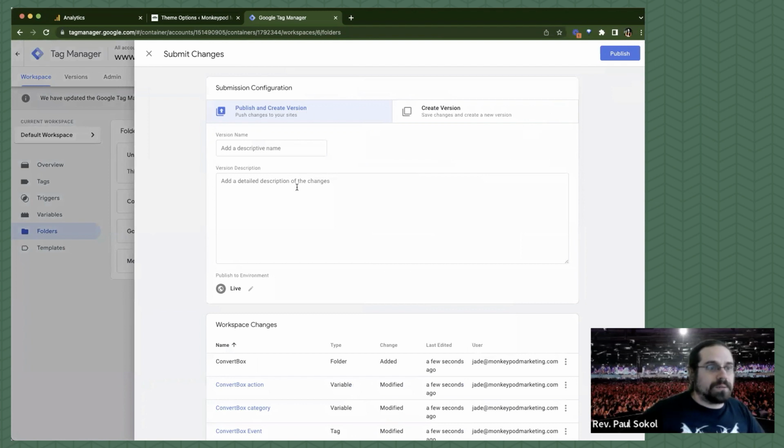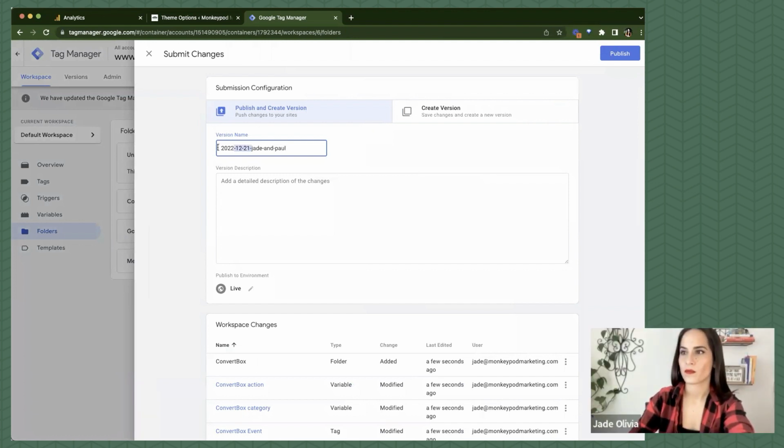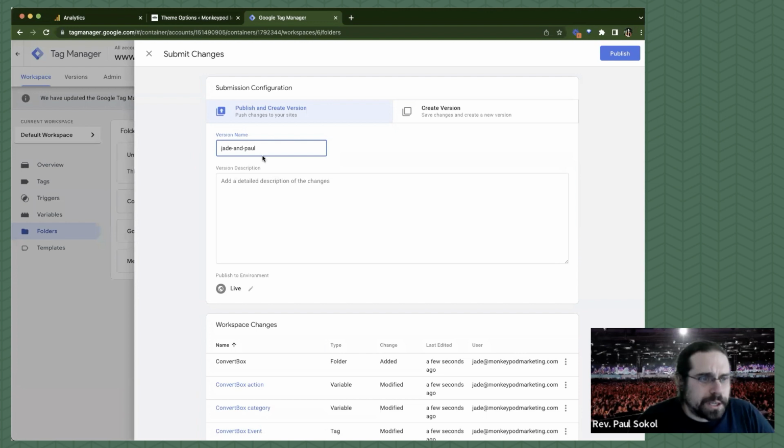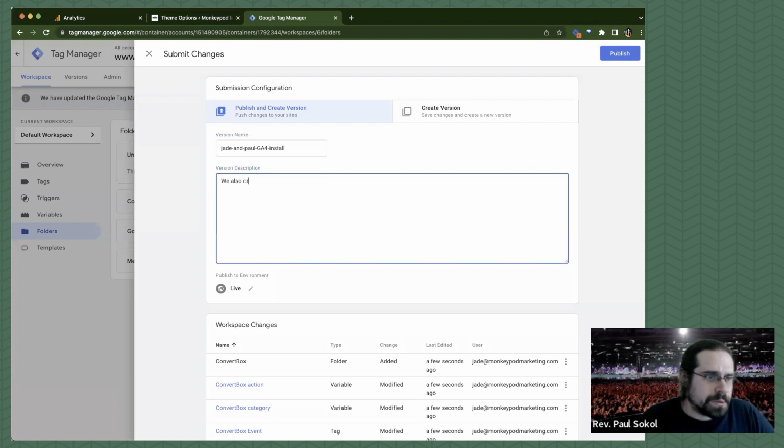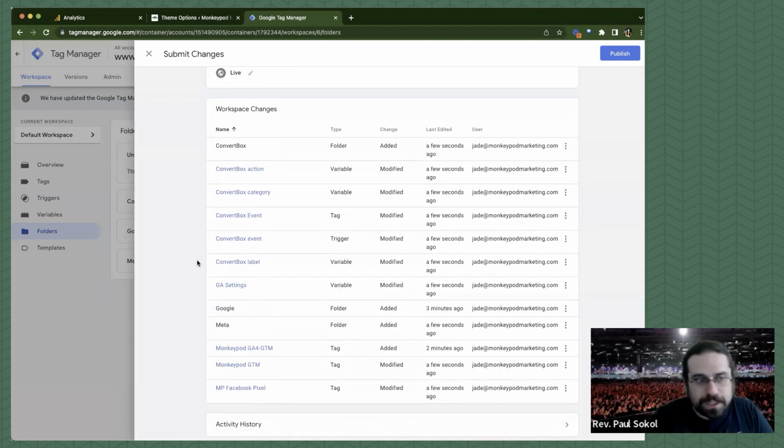And so there's version name and version description. Now, these are optional. You don't actually have to use these. I like it though. Don't worry about the dates though, because there's a log of it. Oh, okay. If anything, I would say something like Jade and Paul GA4 install, something like that. And then you can copy paste that also into the description, or leave a journal entry. The versions are actually really helpful for debugging and things like that. And you can see what we're changing, just like if we were publishing a campaign.